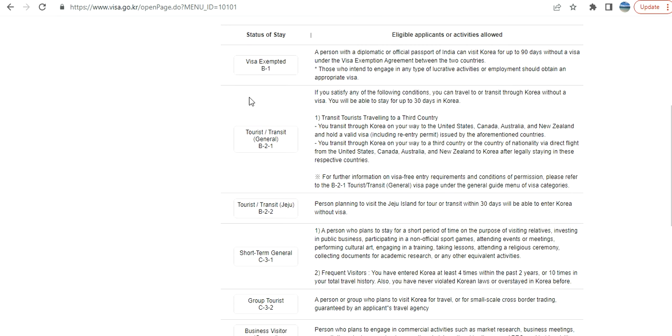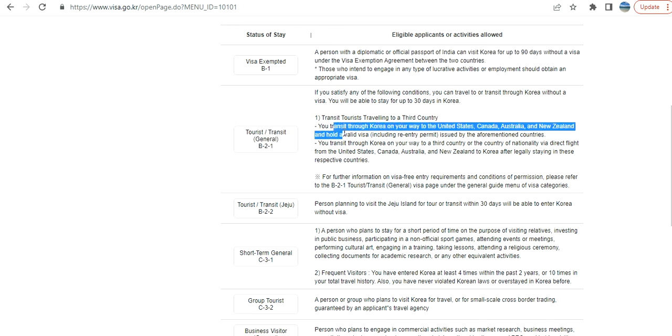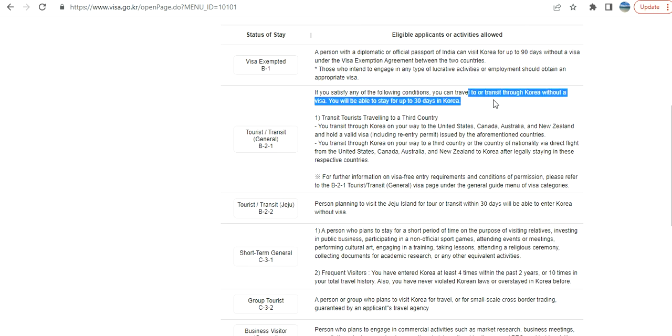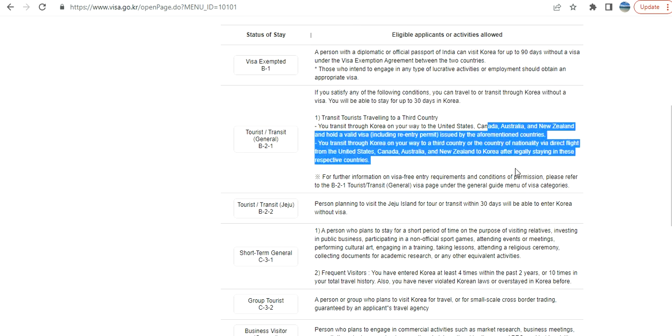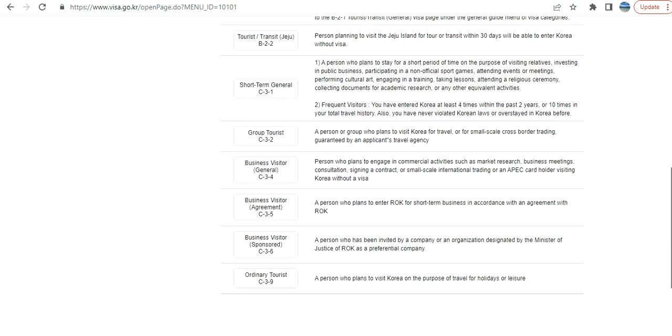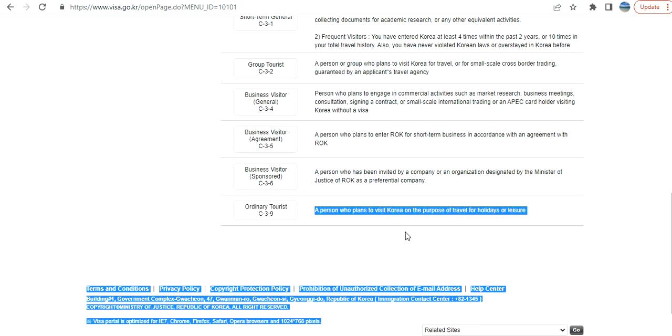Okay, you can be visa exempted if you have diplomatic passport, tourist general. So in this you can travel or transit to Korea without a visa, and you can stay up to 30 days, but there are some conditions. You need to have visa for these countries, then only. So you have all these options, and then at the end you have ordinary tourist.